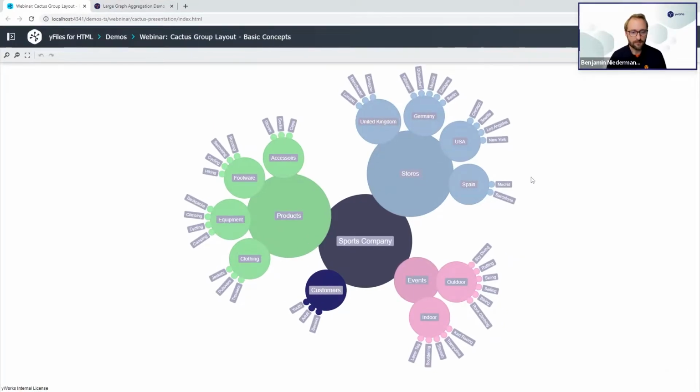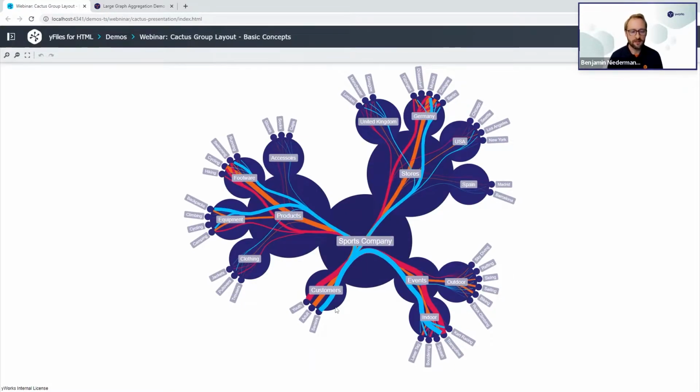Here, you see basically the same graph, so the same Cactus Group layout. And what I now can do, I can click on the nodes and visualize the edges. So here you get the edges that I've shown you before on the slides. And then I can click, for example, on the senior customers, and then I can see, okay, most of them go to Munich, but most of them also buy, for example, trampolines for their, or attend events, indoor events that are somehow connected to trampolines.